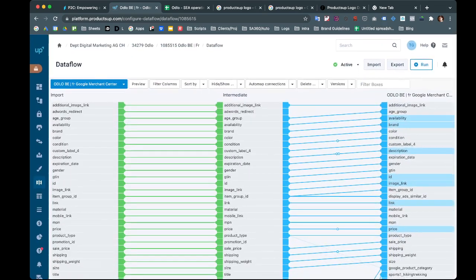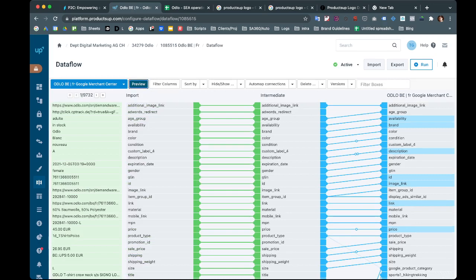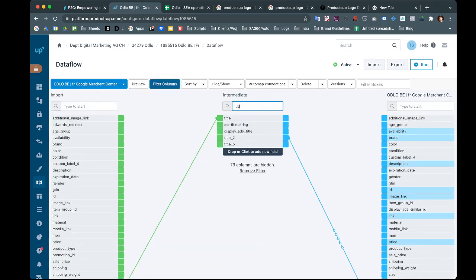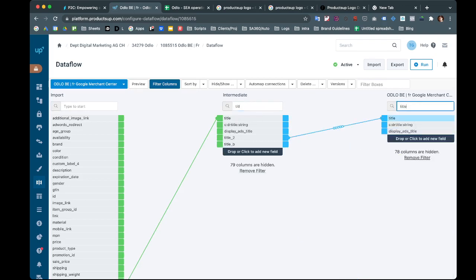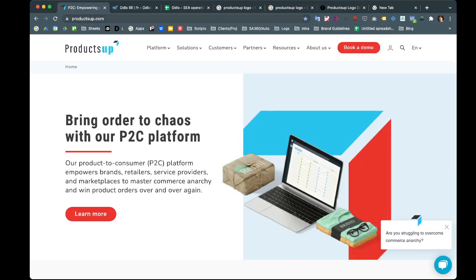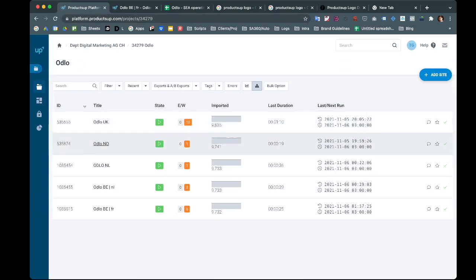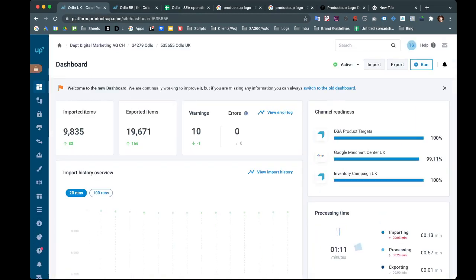But there is one thing missing though, which is the fact that we previously had custom columns attributes here in the intermediate, and now we don't. So for that, let me show you a side-by-side comparison between the UK account and the Belgium account.